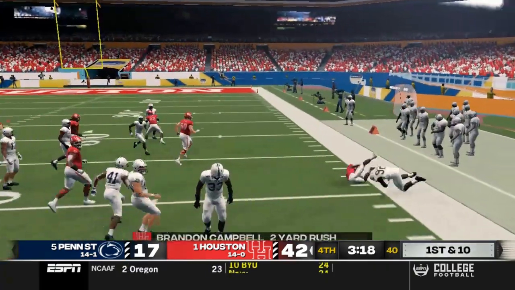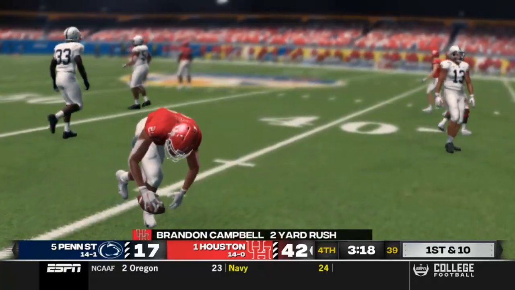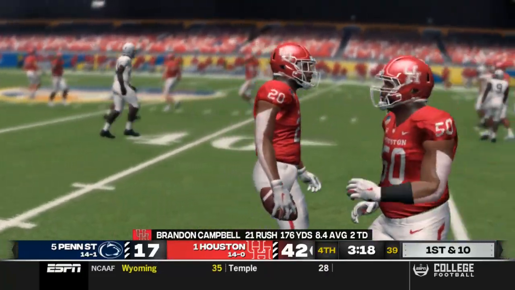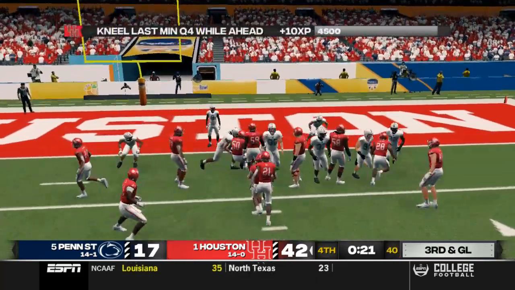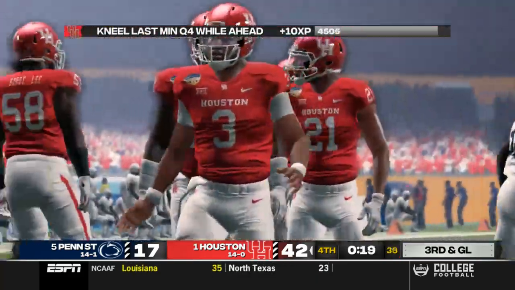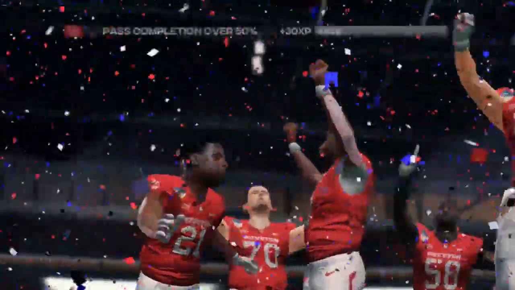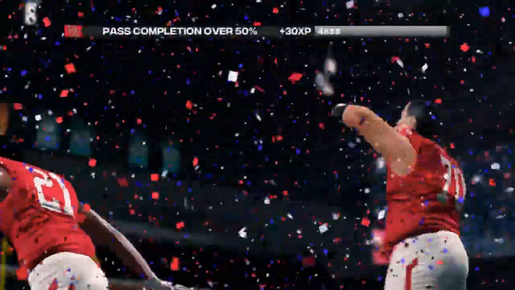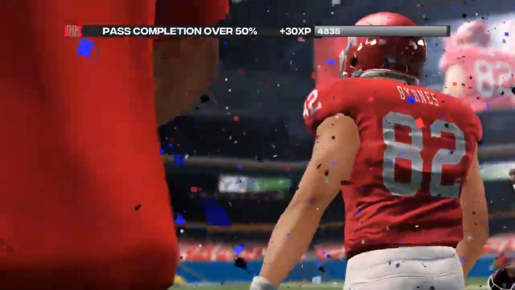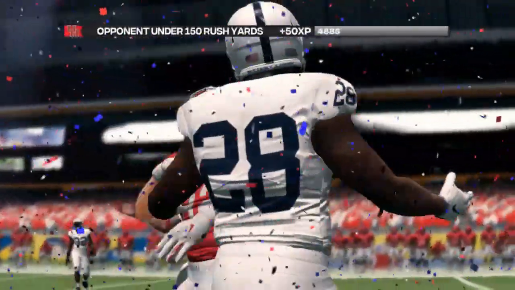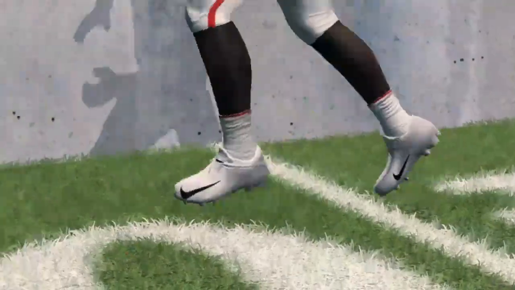He gets another carry on 3rd down and short, and he gets just enough for the first. And we are able to run the ball all the way down to the 2-yard line, where we can take a knee and get this 42-17 win in the Orange Bowl. The playoff semifinals are complete. We are going to be going to the national championship to face off against Oregon, and that's going to be a tough 1 versus 2 matchup.